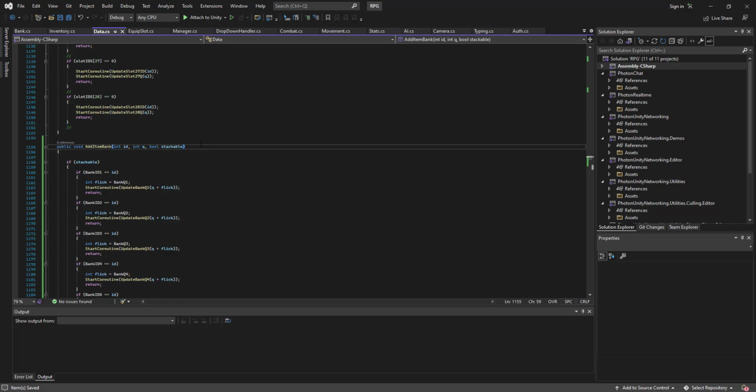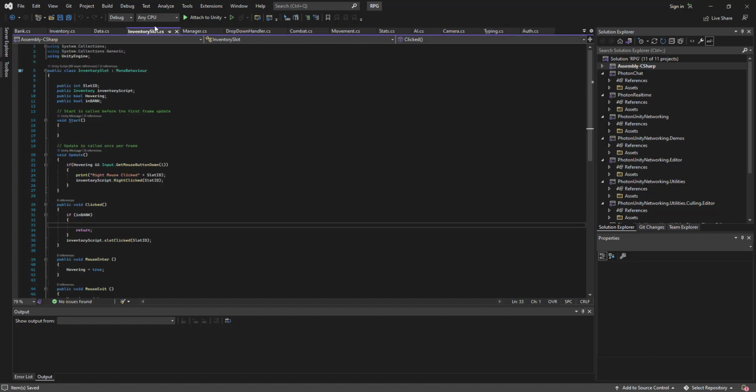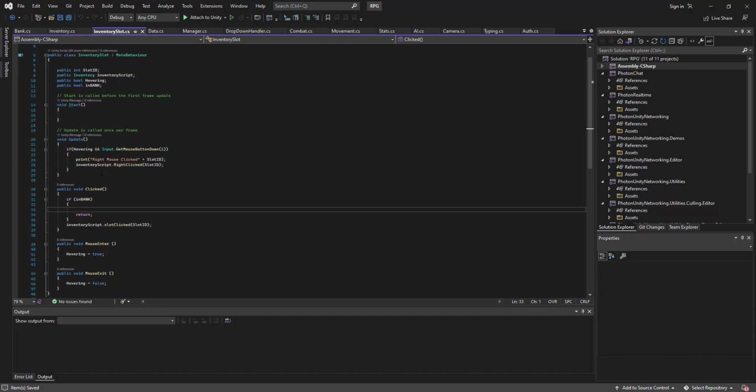Alright, cool. So now we're going to come to our inventory slot script. So if in bank, if inventory script dot slot IDs, slot ID.